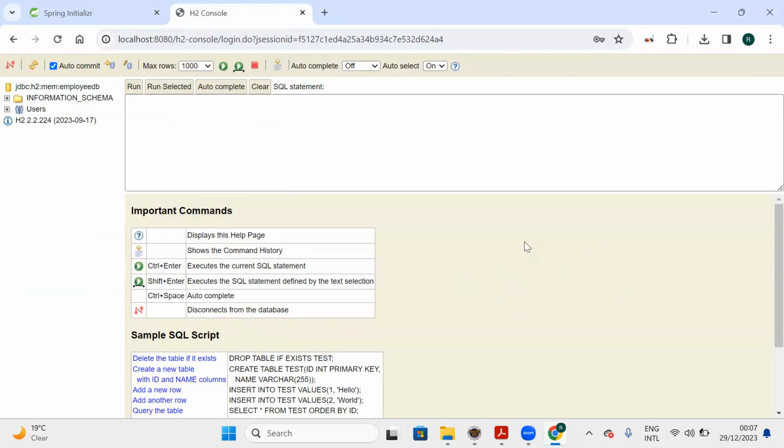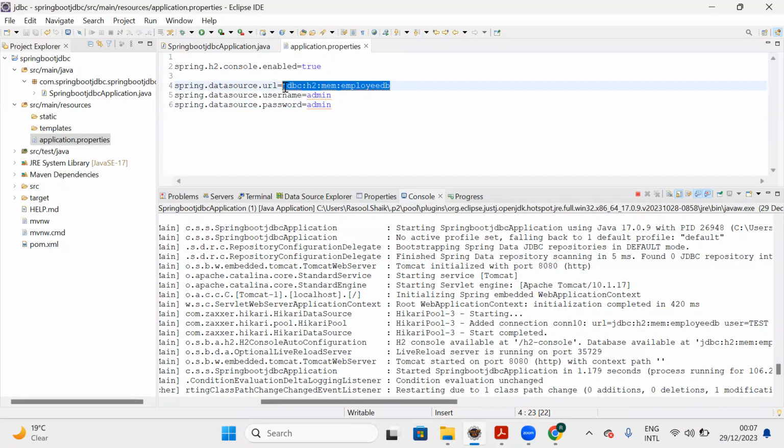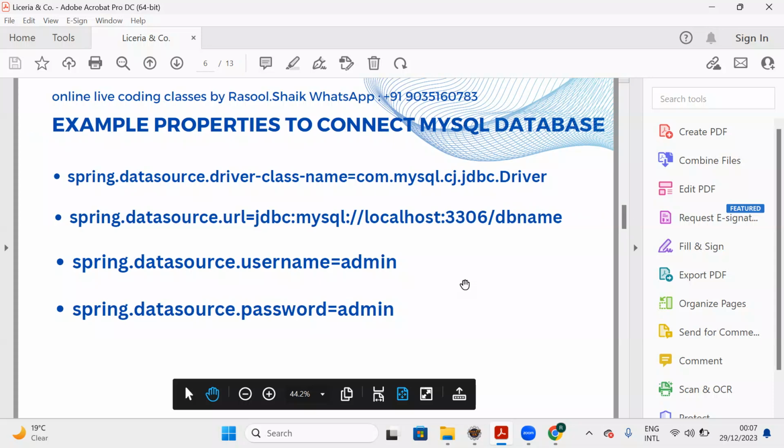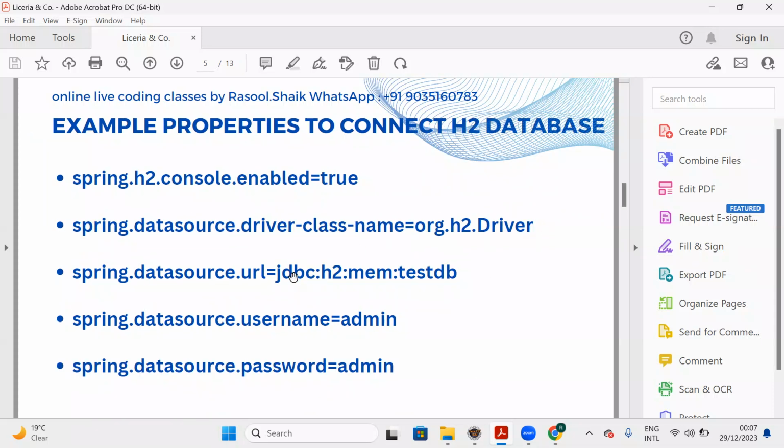Once it is connected successfully, every time you no need to copy the database URL. Why? Because we have added our own database JDBC URL to connect with the H2 in-memory database. So till here is common for connecting with the H2 in-memory database, and this should be your database name. I have specified it clearly in the document, right? So this is the URL to connect with the H2 in-memory database.